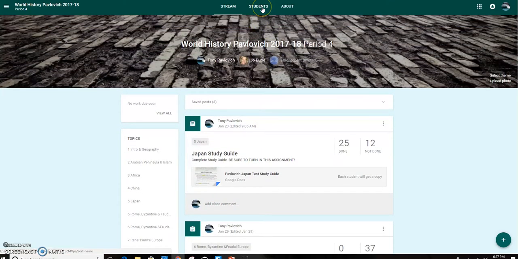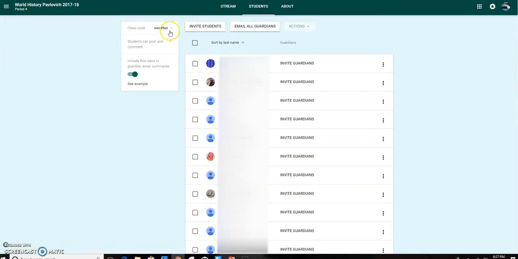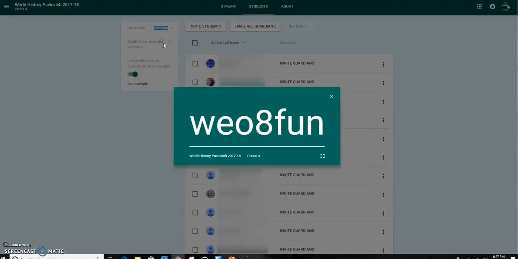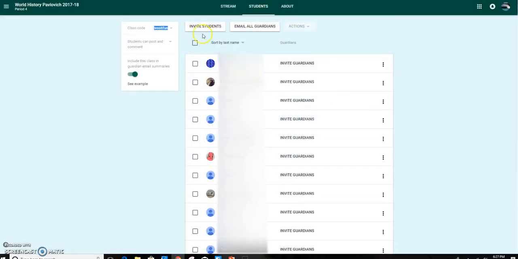Also, you have students, and this is what we need to be particularly interested in right now. So when your students have to enroll in your class, in order for them to enroll, you have to give them a class code. And so the class code is right here under students, and you can display it in front of class, and they put in the code and they're enrolled in your class. It's as easy as that. Also, you can invite students, you can email guardians, a few other things that we'll talk about later.